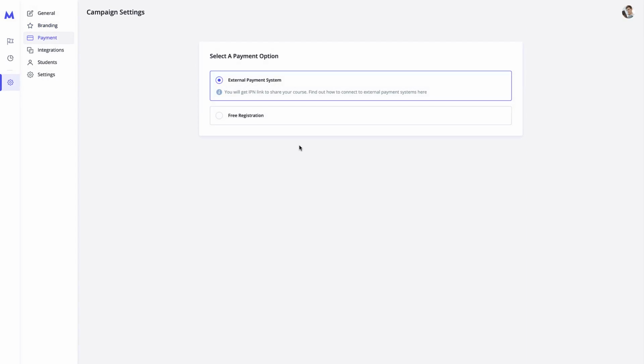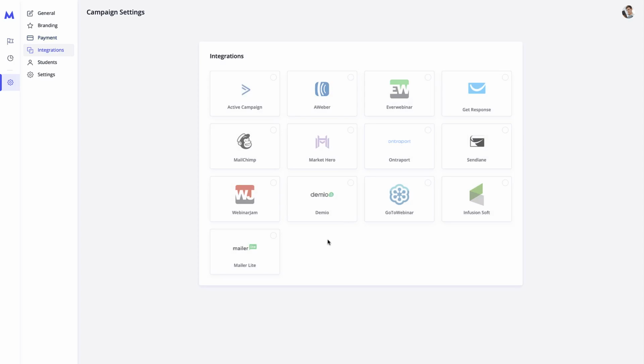You can choose to add either an external payment system such as Thrivecart, PayKickstart, JVZoo, or you can decide to add people as free, so they're free registrants within your challenge. And so if you're running a free challenge, you use this option. If you're running a paid challenge, you use this option, and you can use an IPN. We provide some training to show you how to do that. We've got a wide range of integrations, so anyone who registers is going to be captured into your subscriber list.